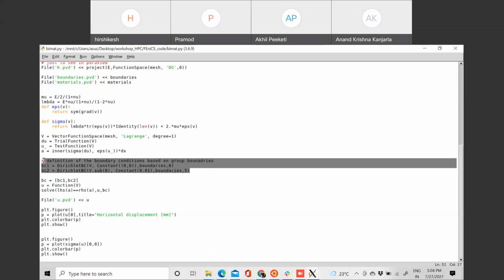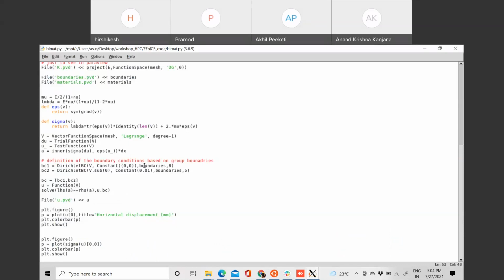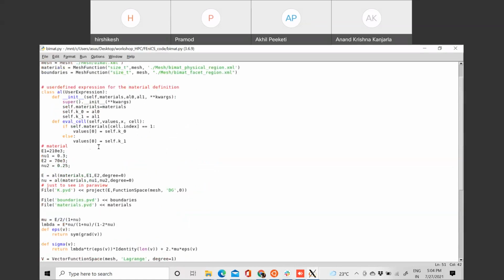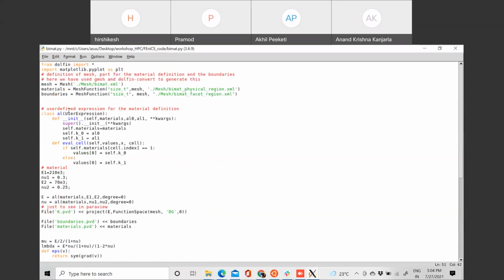Yeah, this is all about how we can apply boundary conditions from a GMSH-created mesh. We can also define boundary conditions within FEniCS itself. We just need to write a simple definition or a simple class file, and we can do that.